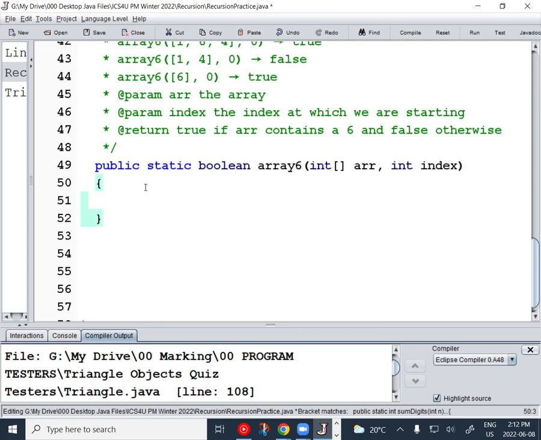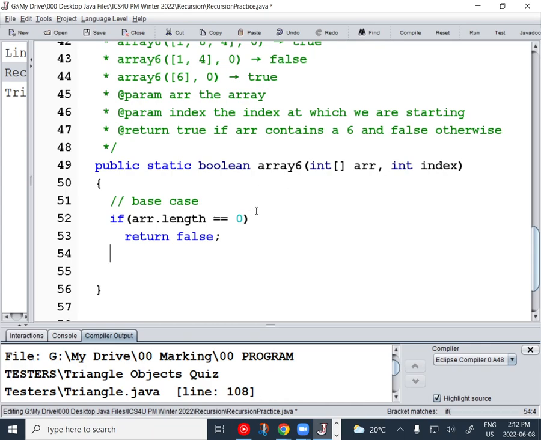So now, what are our base cases? We might have more than one. In one case, we could have an empty array. So what if the array is empty? That means that ARR.length is 0. If the array.length is equal to 0, we return what? False. Because there cannot possibly be a 6 in an array that is empty. So this is taking into account an empty array.